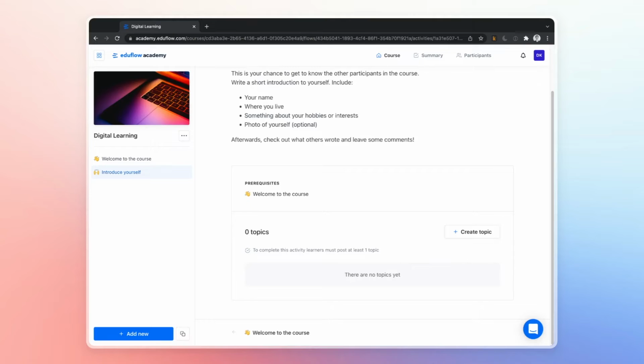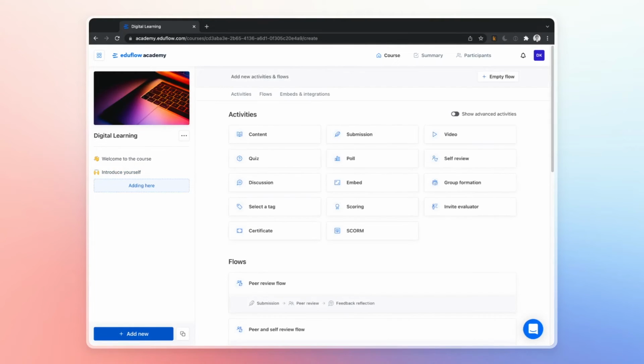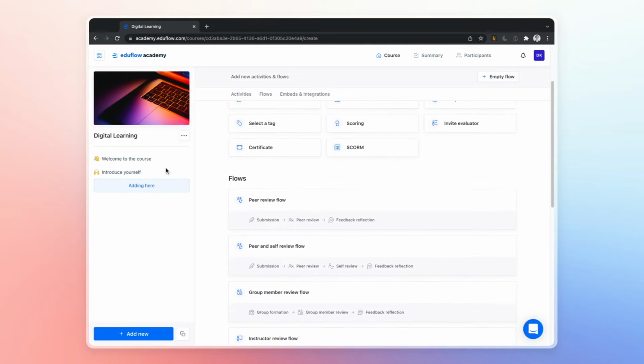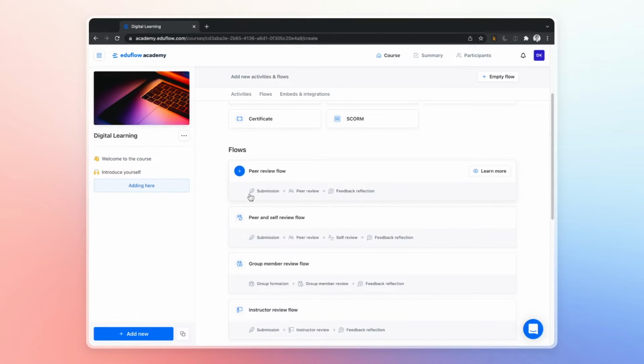So now I want to add something a little bit bigger to the course. Now people know what they're going to do. They've introduced themselves. And what I want them to do now is a bit more active. I want them to submit something. I want them to give feedback to each other, and I want them to read and reflect on that feedback. And this is a so-called flow.